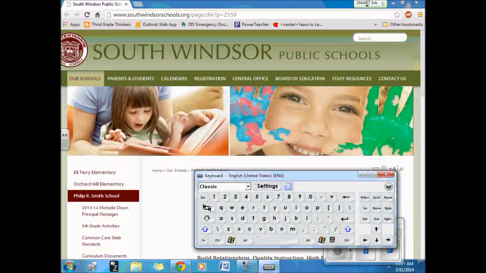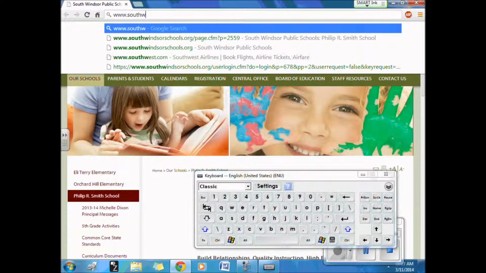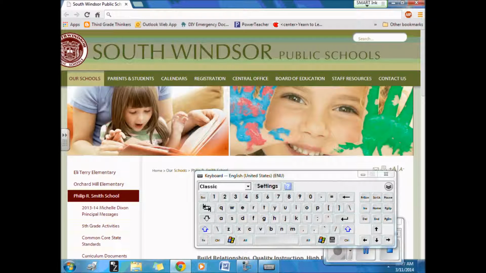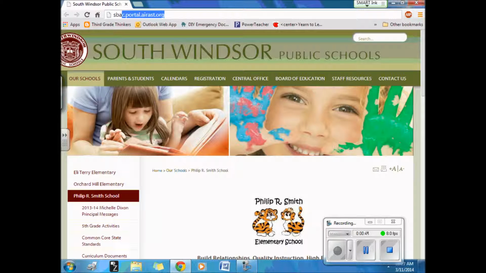and Mrs. Cremitas should have sent you login information for that. But if you didn't get that, you need to be in touch with her ASAP. But all you have to do is type in Sbac portal, and you can see mine's popping up right away. So you want to enter that. And hopefully it'll get us running here.